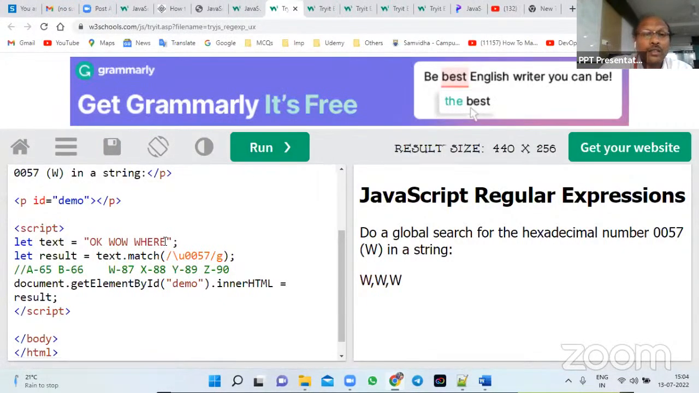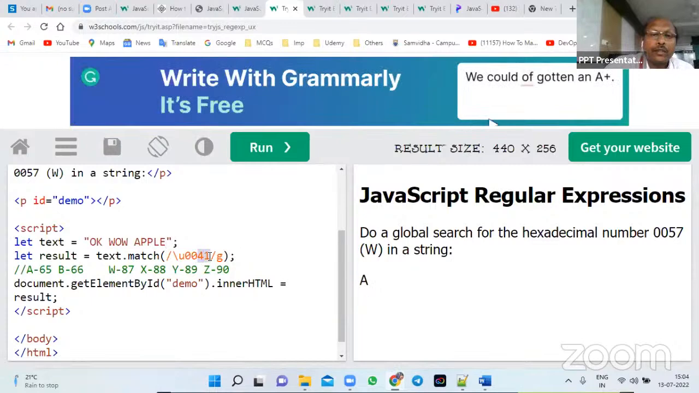3 times. Okay. Now if I write here, for example, 41, and here I write apple, now A is coming, because the hexadecimal value of 41 is equivalent to 65. 65 means A. So it is checking A.